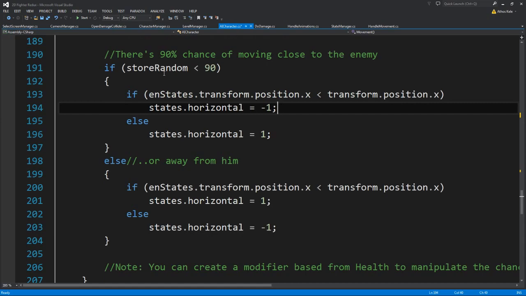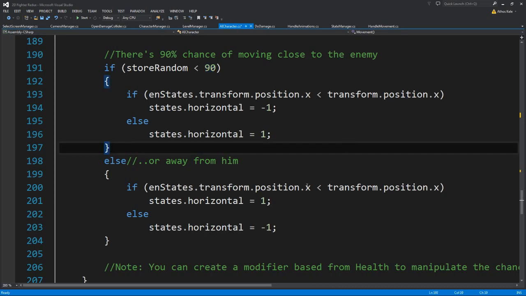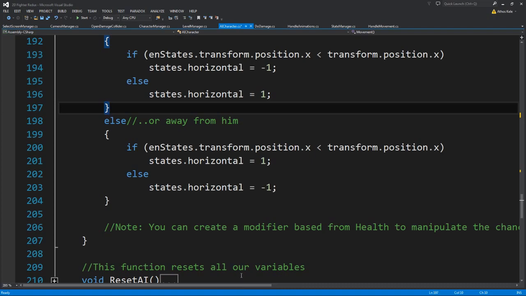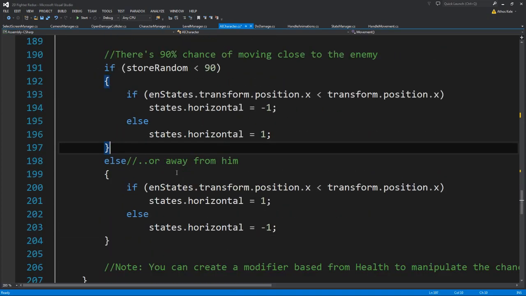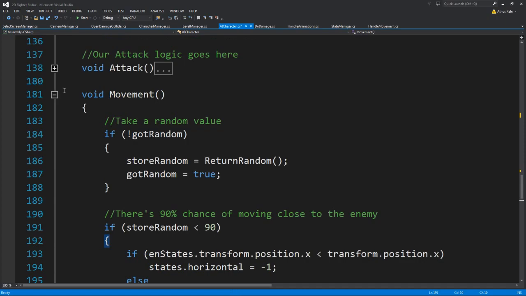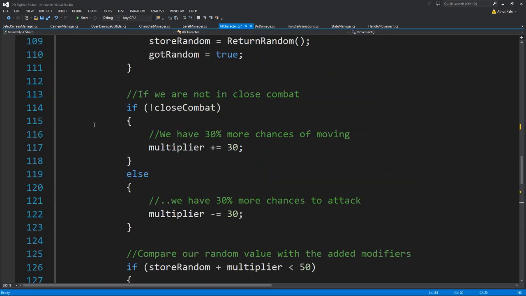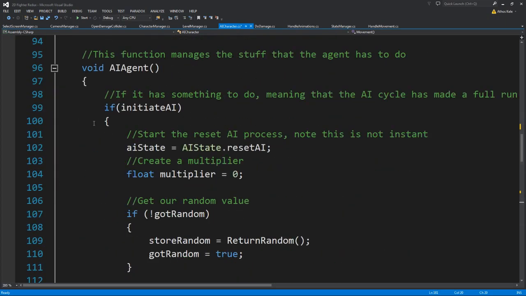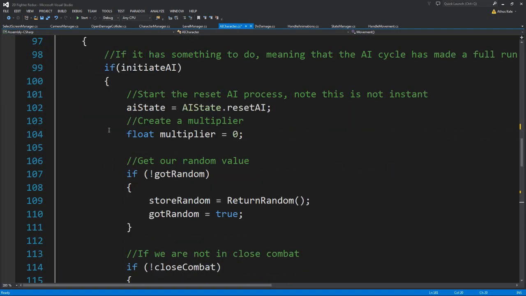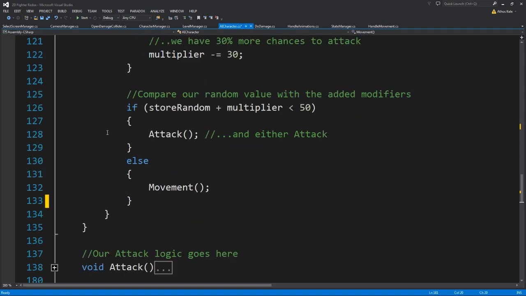Now, if there's a chance that we do not want to move closer to the enemy, then we just simply reverse the order. And that is the movement. And we have, let's see where we call the movement.